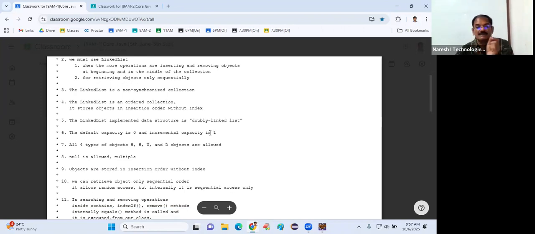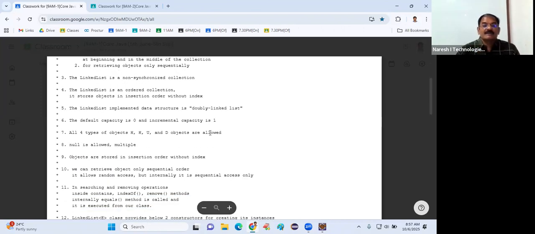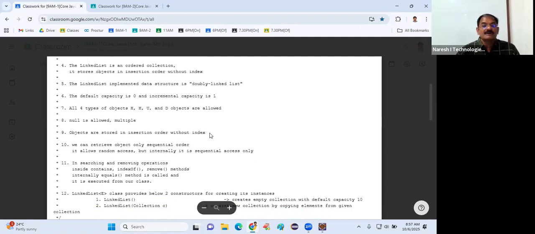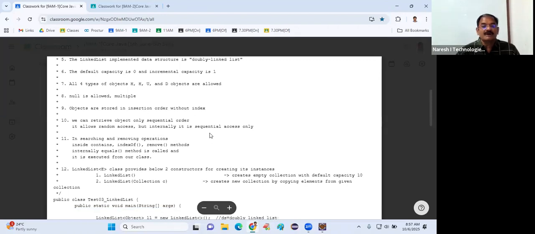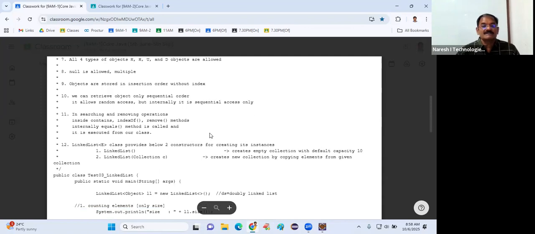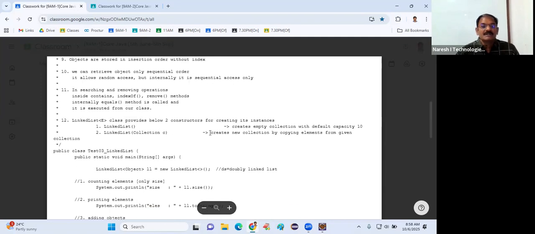The implemented data structure is doubly linked list. Default capacity is 0, incremental capacity is 1. All types of objects are allowed. Null is allowed. Multiple objects are stored in insertion order without index. We can retrieve objects only in sequential order. In searching and removing operations, inside contains, index, remove methods, the equals method is called internally, and it is executed from our class. Linked list class provides the below two constructors for creating its instance.